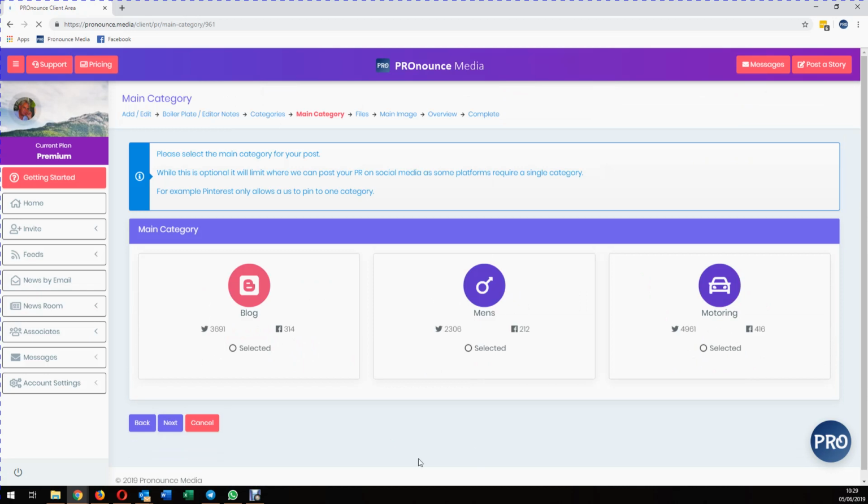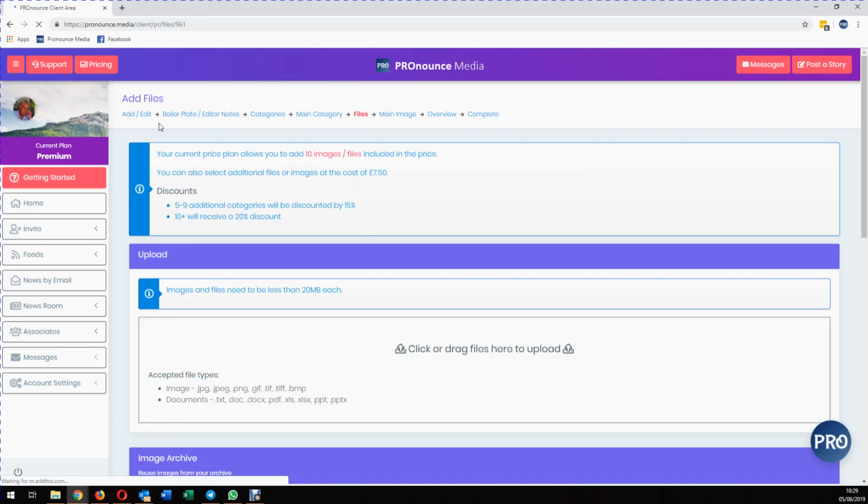Now from those categories that we've just selected, you need to pick which you think is the main one. And for this, I think it's motoring. And again, click on next. So we're getting through those items there on the progress bar, and we're now on to main image.